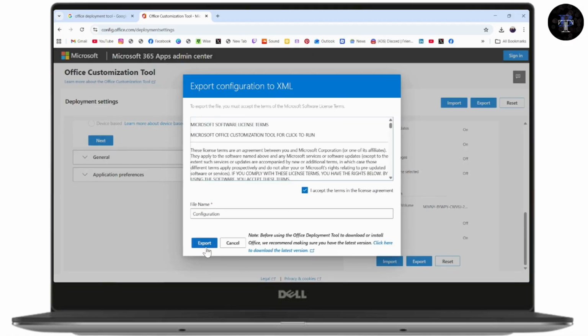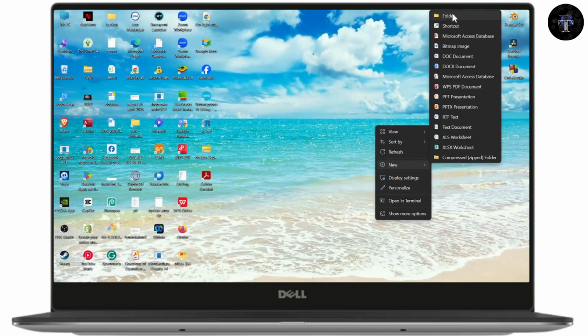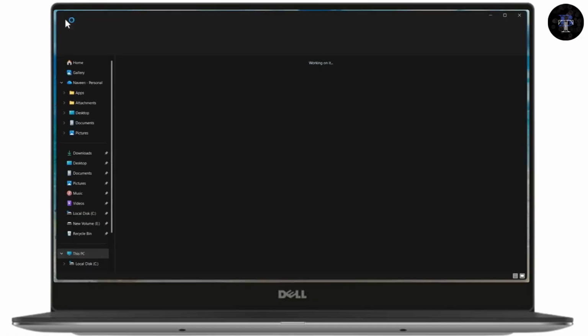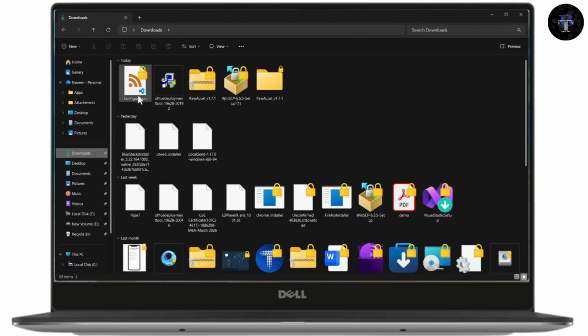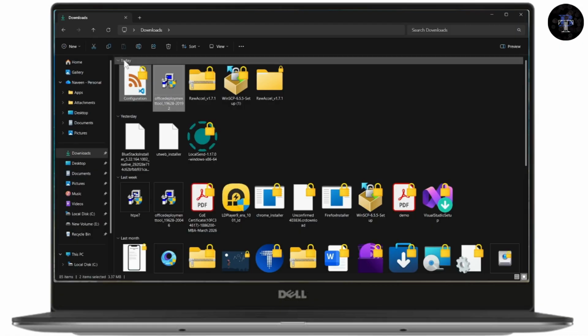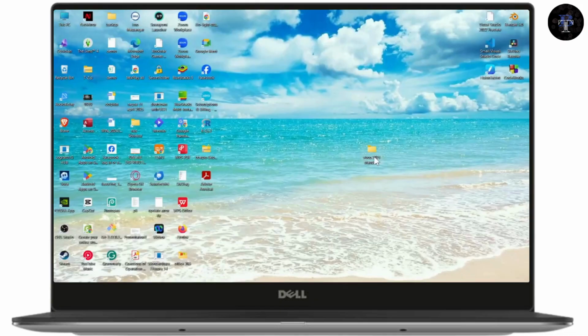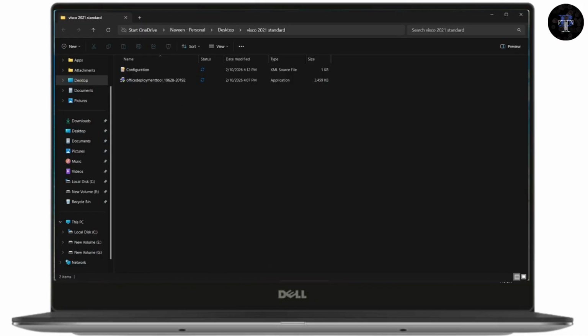And once done, you need to come back and then create a new folder. Go with folder and then rename it as Visio 2021 Standard. So you just need simply go with this PC and go with the two folders that we've just downloaded. So select these two and then cut them. Go with the folder that you've just created and paste it right here. Once you've pasted, it will look like this.